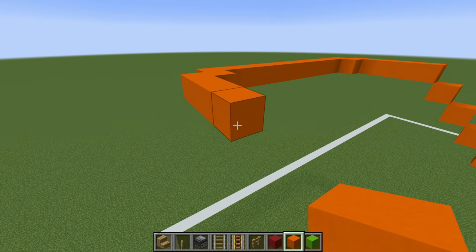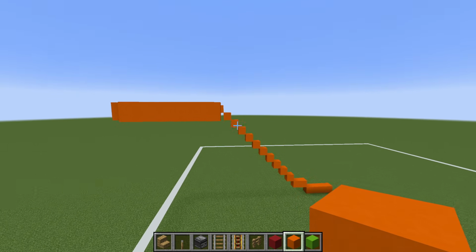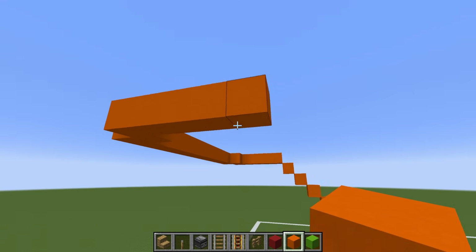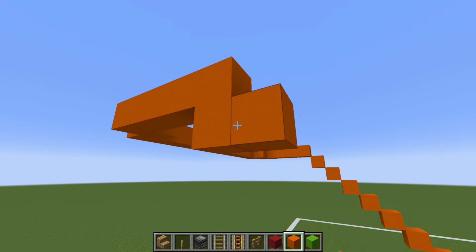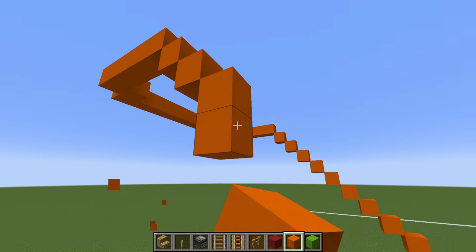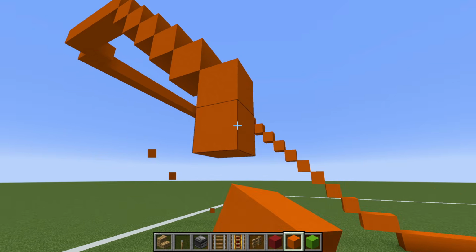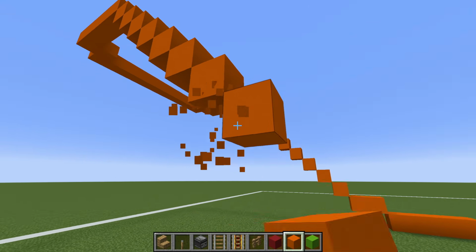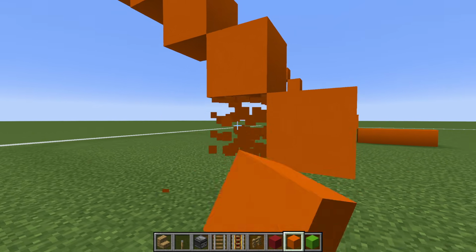We now want to create the same slope as we have on the opposite side, so place 11 bottom right diagonally placed orange concretes.